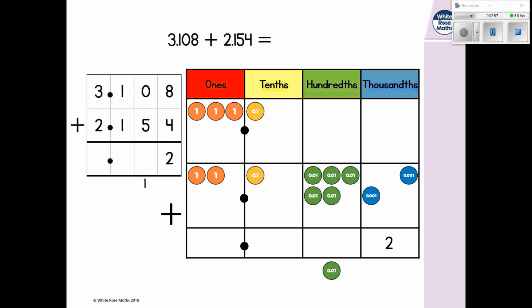Next, we'll look at the hundredths. There are 5 hundredths. Add the hundredth that I exchanged. So there are 6 hundredths altogether. Now let's look at the tenths column. There's 1 tenth and another tenth. So there are 2 tenths altogether.